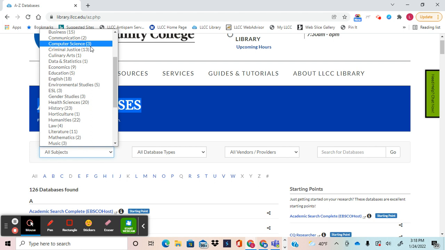Sometimes you need to step back from your research question and ask yourself, what is the subject area my topic or research question or thesis rooted in? By selecting a specific subject, you are drastically narrowing the number of databases you need to look at, which I always say is working smarter, not harder.